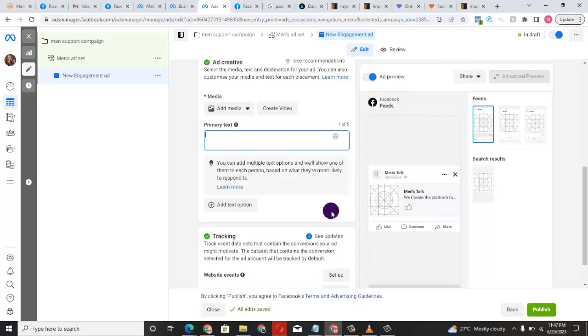Now you need a primary text. When you have an ad that is running, there must be a primary text that defines what the ad is all about. So anybody that comes across your ad should be able to read through the primary text of what this ad is all about.